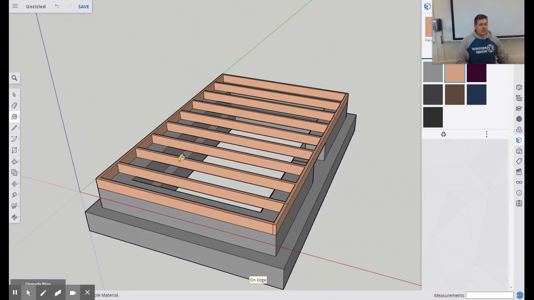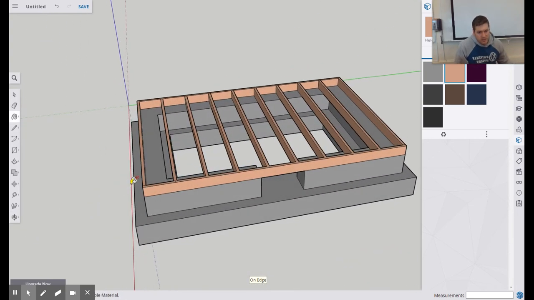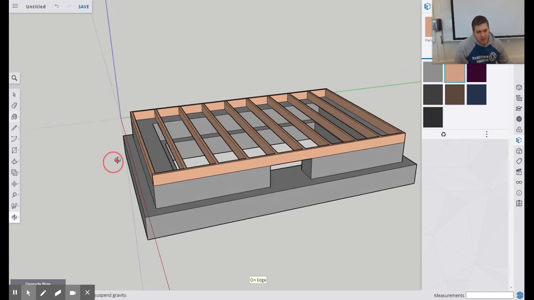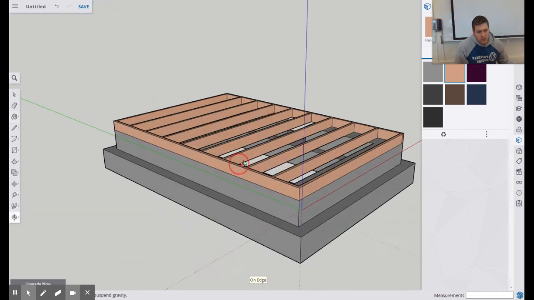The last thing we want to do is put down our subfloor. Our subfloor is probably the easiest thing to do. We're literally going to draw in a sheet of plywood that's going to go all the way across. Now, we have a couple ways to do this, and I'm going to show you what I think is the easiest way, but you can do it any way you want.